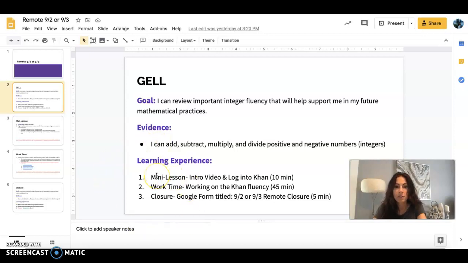The learning experience for your time today: there's going to be a little mini lesson with an intro video, and then you will log into Khan Academy. We've allotted a bit of time for this in case you have to log into Khan for the first time. Then there's going to be work time. You're going to be working on your Khan fluency. 45 minutes is a pretty big window. If it doesn't take you that whole time, not a problem. If it does take you much longer than that, I would stop at an hour, okay? And then for closure, there will be a Google form where you can share your reflection.